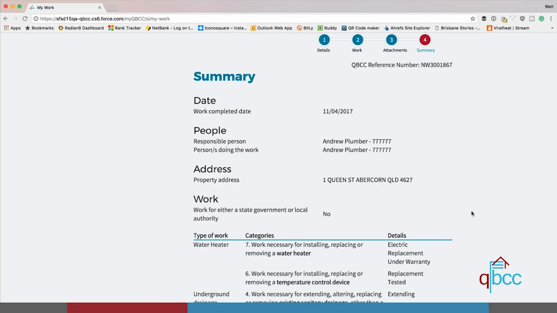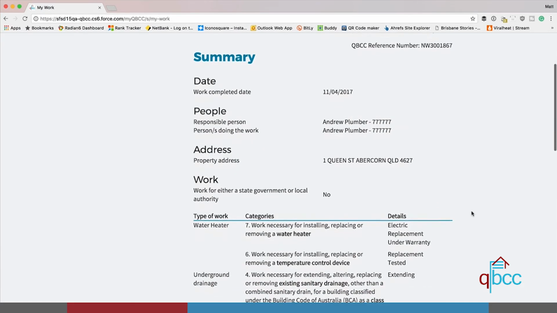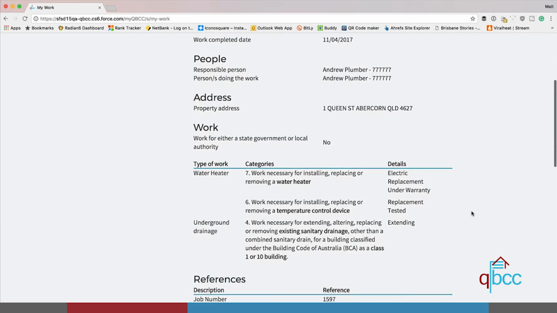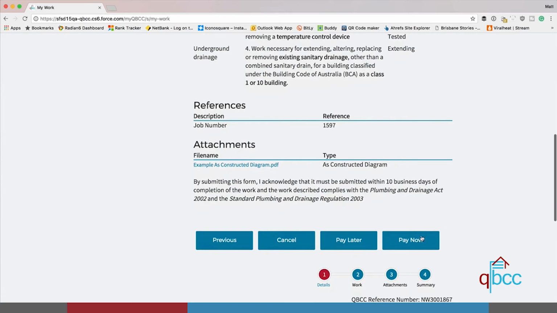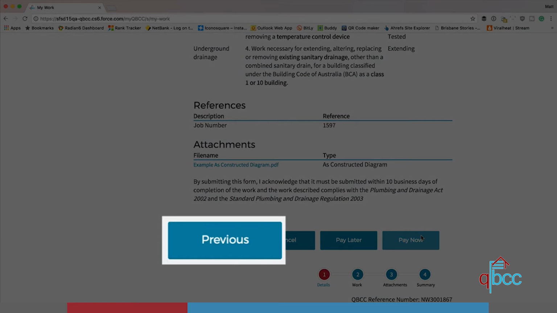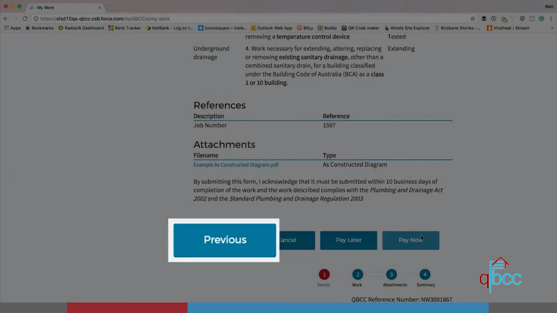Step 4 of submitting notifiable work provides you with a summary of the information you have entered. If any details are incorrect, this is your last opportunity to change them before submission. Selecting the Previous button will take you back through the screens step by step so you can make any changes.